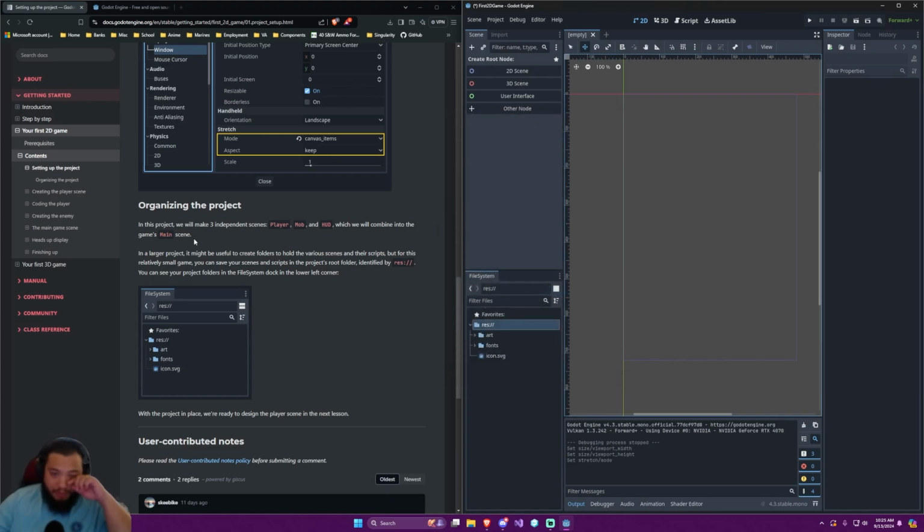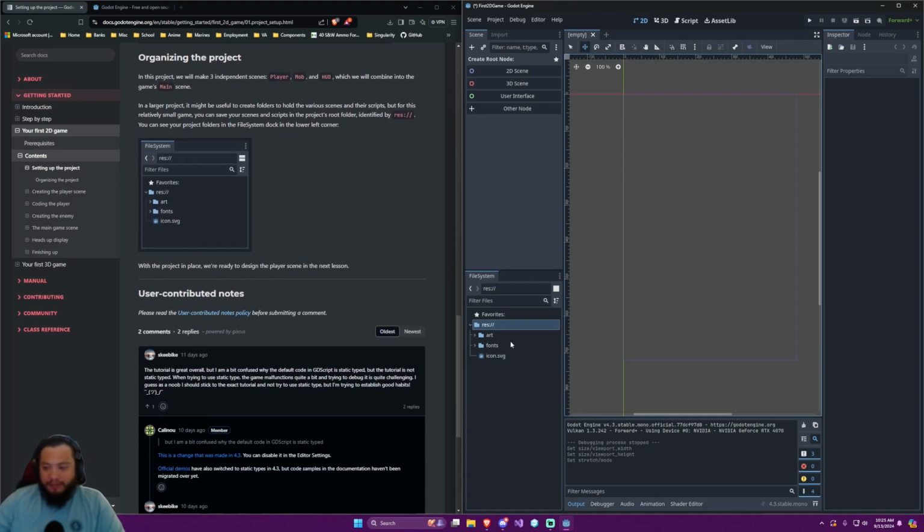In this project, we will make 3 independent scenes: player, mob, and HUD, which we will combine into the game's main scene. In a larger project, it might be useful to create folders to hold the various scenes and scripts. But for this relatively small game, you can save your scenes and scripts in the project's root folder, identified as res, as in resource. You can see your project folders right there. With the project in place, we're ready to design the player's scene in the next lesson.